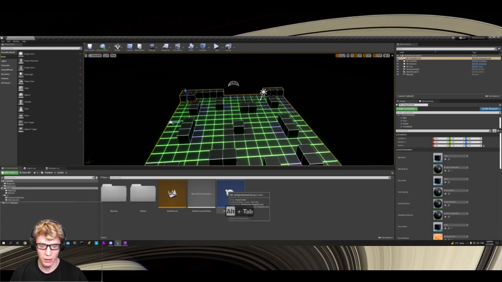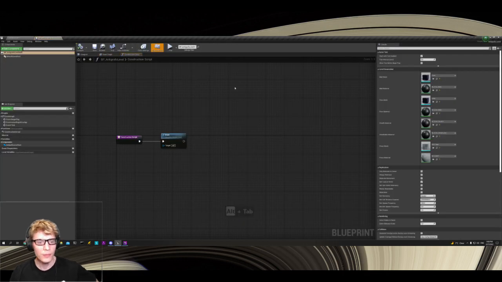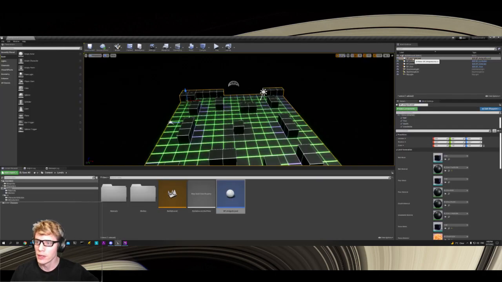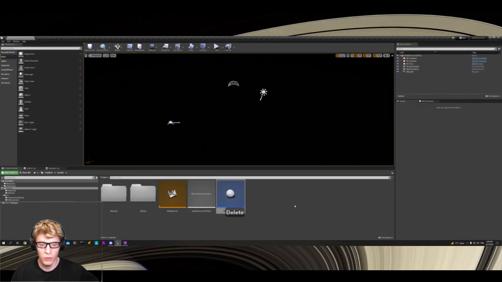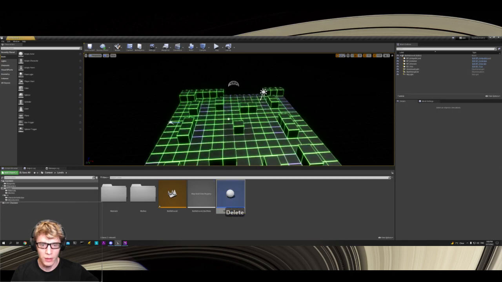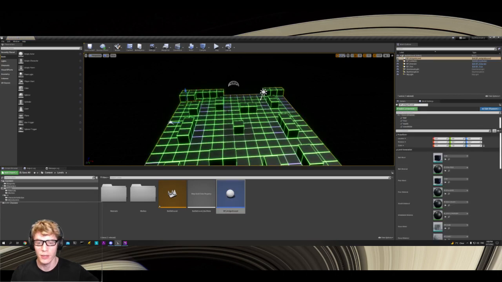So if we look at our blueprint, construction script is pretty much what you'd expect it to be. It's like a constructor for a C++ class, which just calls draw in our case. So if I can actually demonstrate, if I delete this from the view and I take the level and I just drop it in, it just automatically generates everything for me right there.